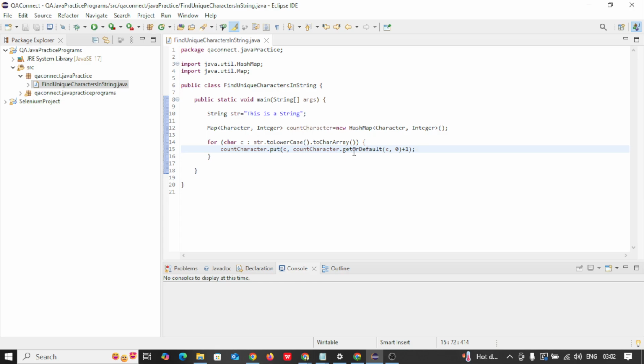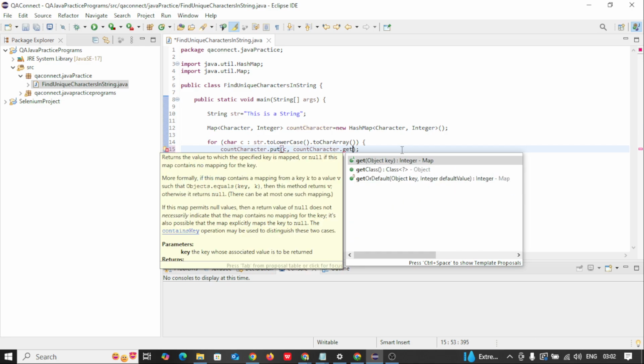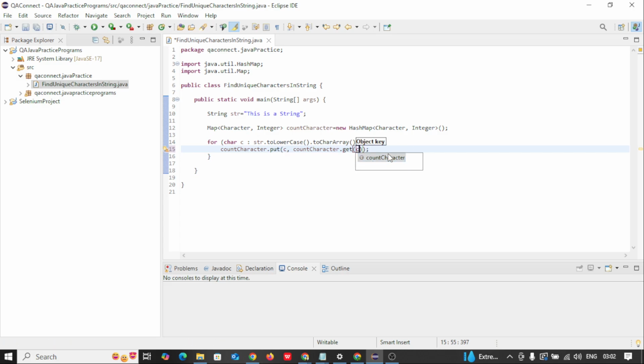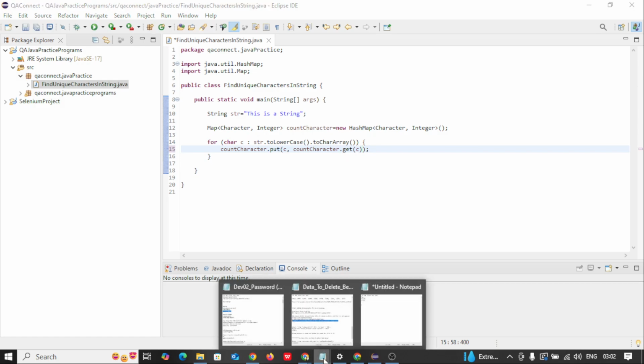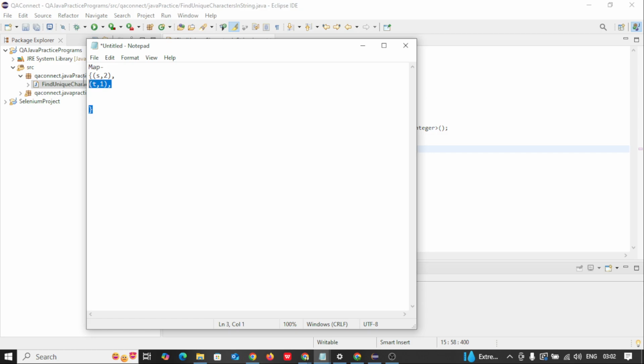Okay, so here we are not using get, we are only using getOrDefault, because I need to explain that. If we are using get here, so we have the option of get, right? So we need to find the value of get(C). Initially there will be nothing in this map, but once the iteration goes on, there will be some data in the map.